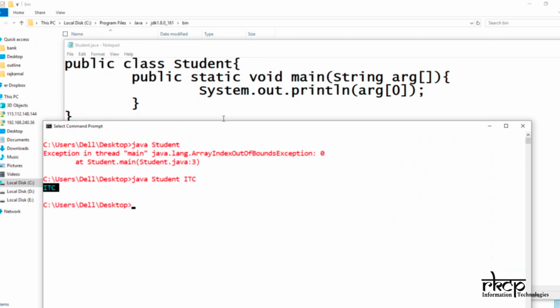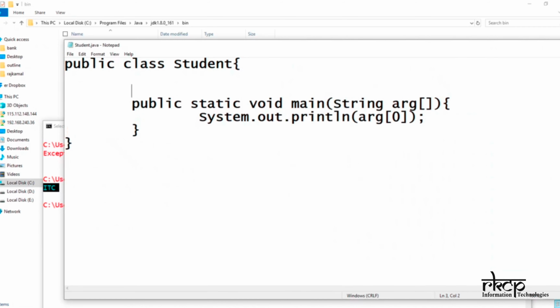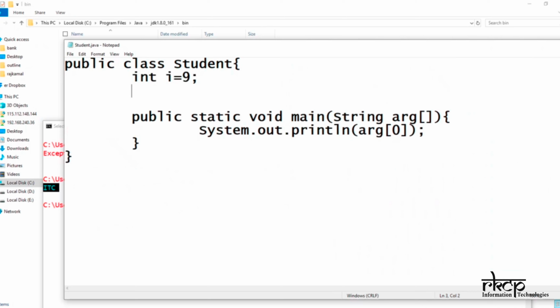Now inside this, you can declare all your global variables. I am going to declare the global variables inside the class. I am writing int i equal to 9, second, int j equal to suppose 8. So these are the global variables.